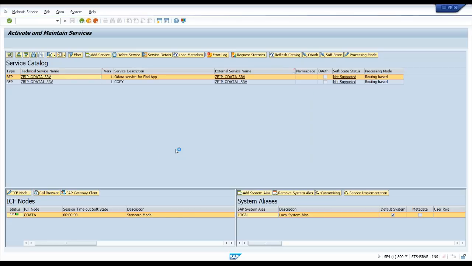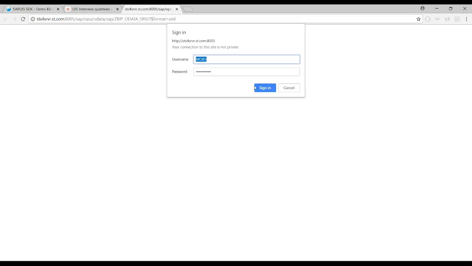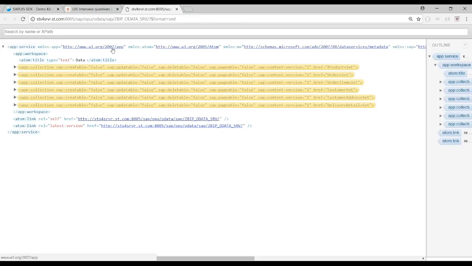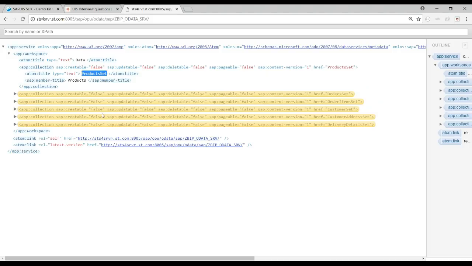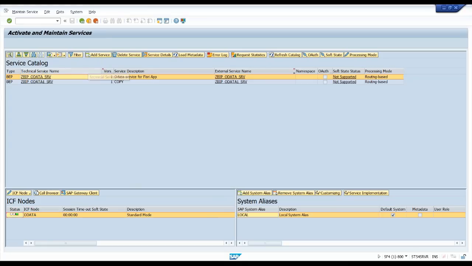Just launch it in the browser to show you the entity sets once again, which we have inside the OData service. You would find that I have a product set entity set already present. And now we will be extending this along with a new database table, which is going to store our pictures. So let's go to the backend system first of all. And now I'm going to remember my OData project.